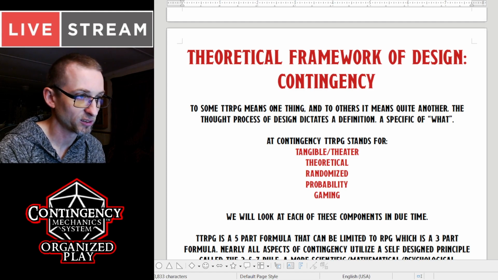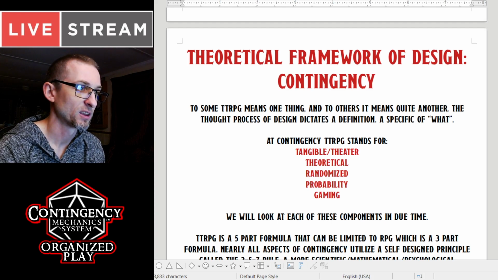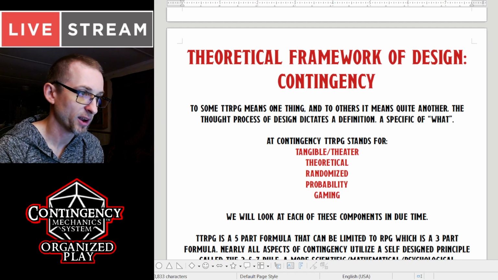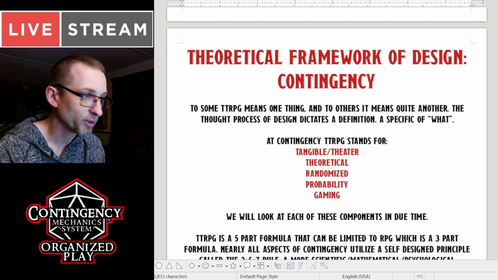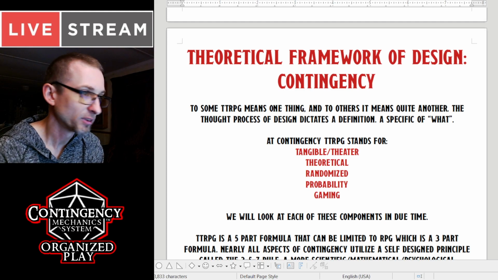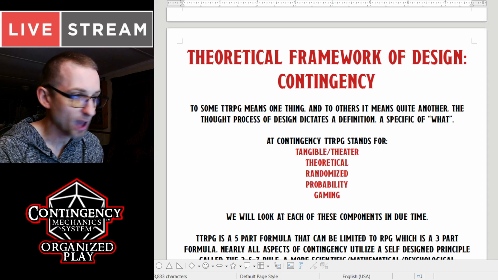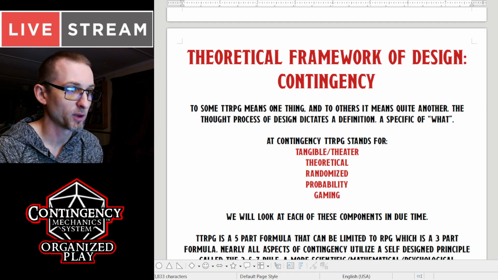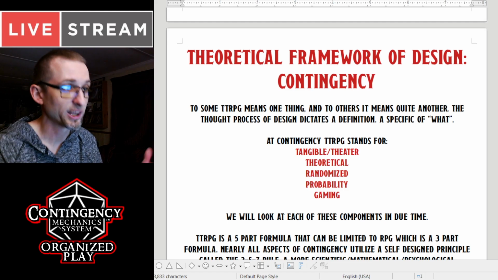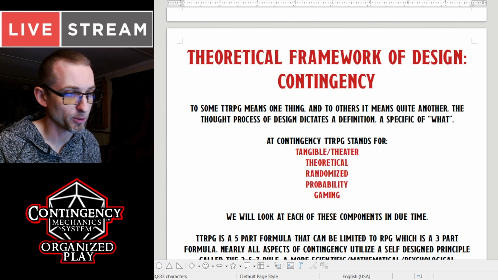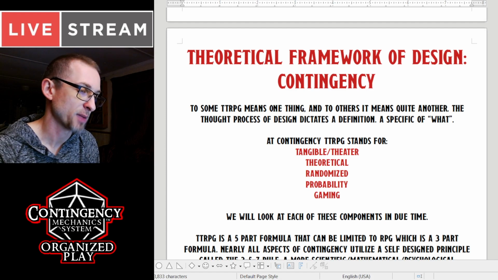At the contingency system, literally, tabletop RPG stands for tangible theater, theoretical, randomized probability game. It's not just a table. It's not just a top. It's not roll. It's not playing. It's not game. It's literally tangible theater, theoretical, randomized probability game. Period. Because when you look at it, you look at all of the variables that make up the title tabletop RPG, which is what they used to call it.